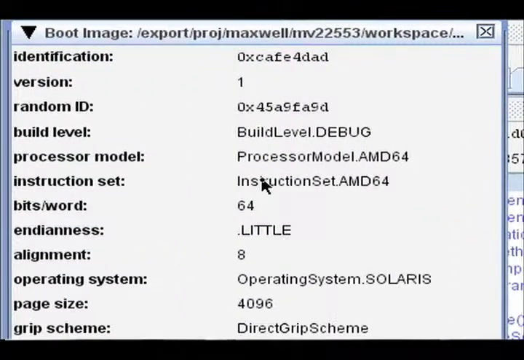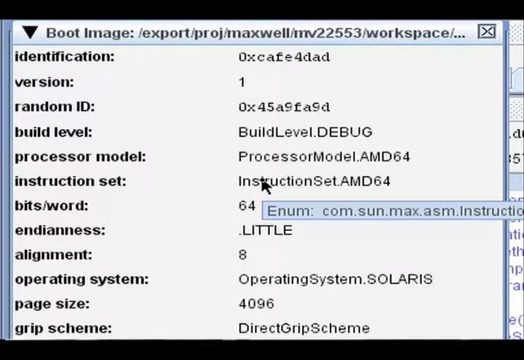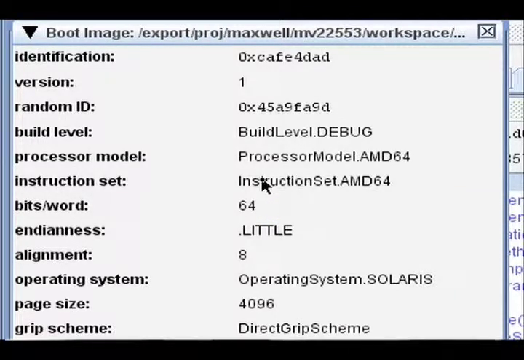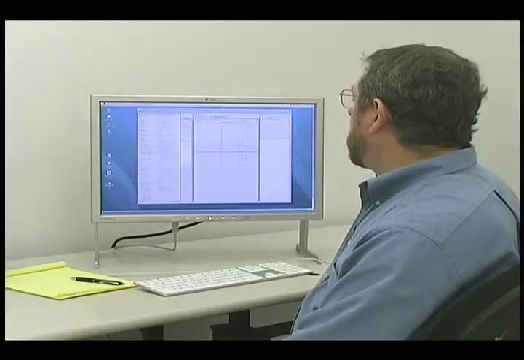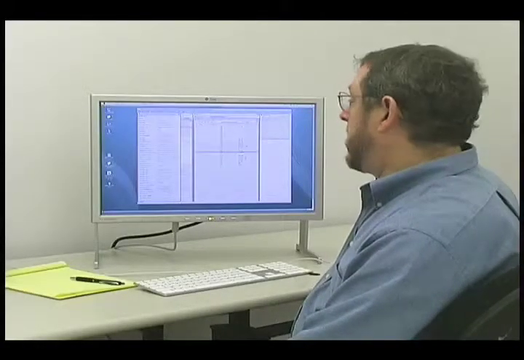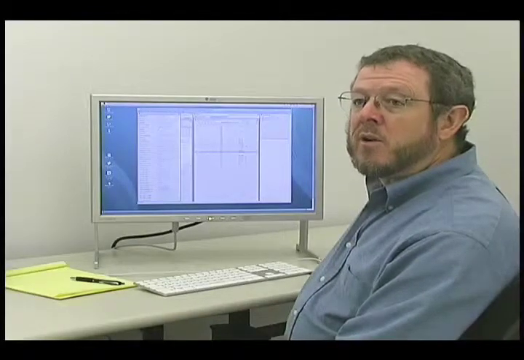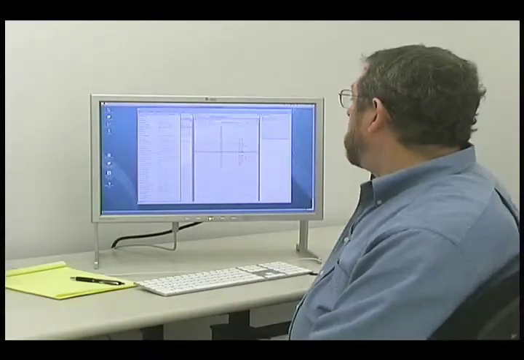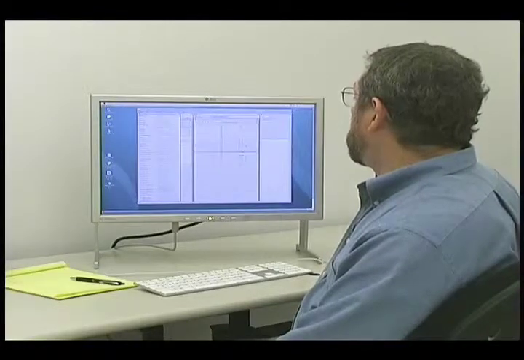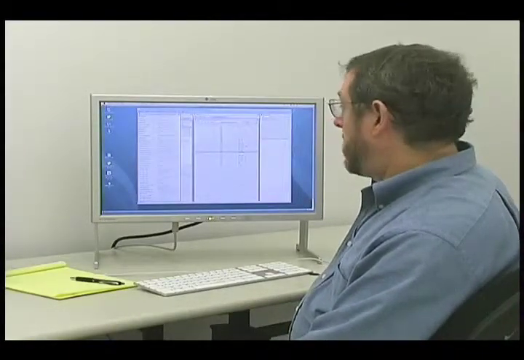Okay, so this particular boot image was designed with extra debugging in it, and it was prepared for an AMD 64 processor with particular hardware architectural features you'll see listed. The boot image can actually be cross-developed on one platform and targeted for another. This image was also designed for the Solaris operating system, although we do support OS X and Linux as well.